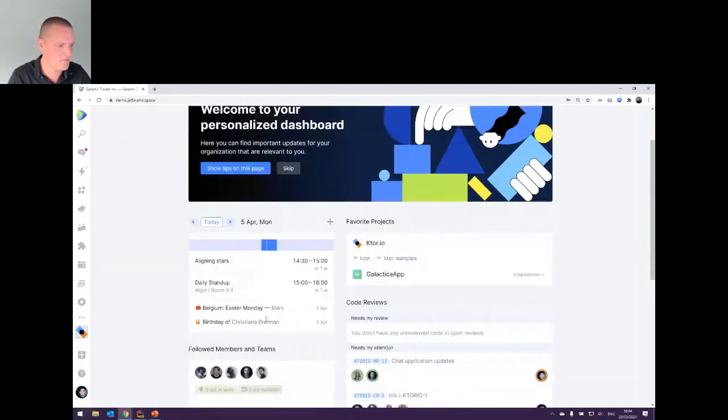a birthday in there. I can see people that I work with and follow, and immediately see whether they are at work, whether they are available or not. So all of that information is visible at a glance. My favorite projects are there, so I can start working with a specific project. If I have code reviews that are open, and actually it seems that I have a couple of code reviews open, I can immediately see whether I should look at them or not, because these need my attention.